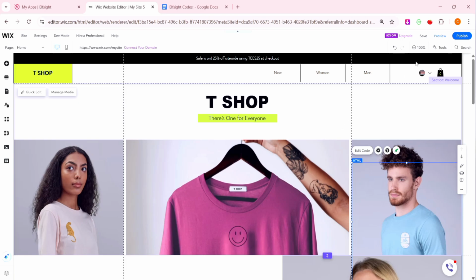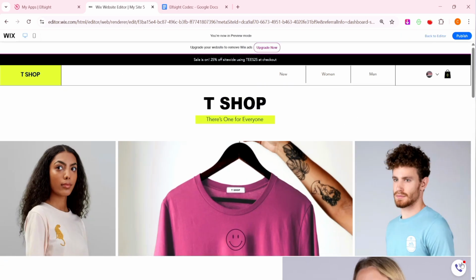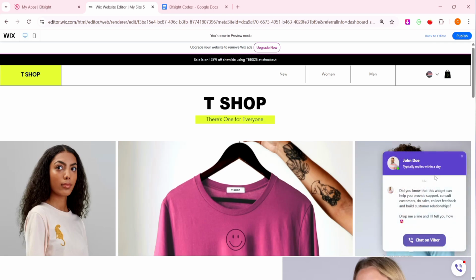Okay, now let's click this preview button again to see the changes. As you can see, the font has changed and I think it looks much better than before. And since everything is already set, we now have a Viber chat on our Wix website.